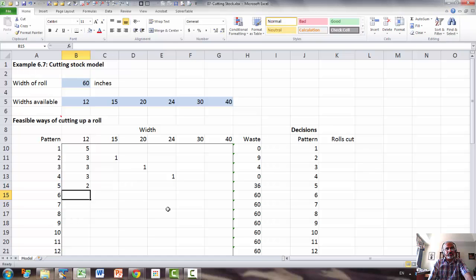Okay, so now let's go down to 2. We have done up to 3, so let's do 2. If we do 2 of 12 inches, how many 15 inches can we cut? We can cut 2 of 15 inches, and that will leave us a waste of 6.